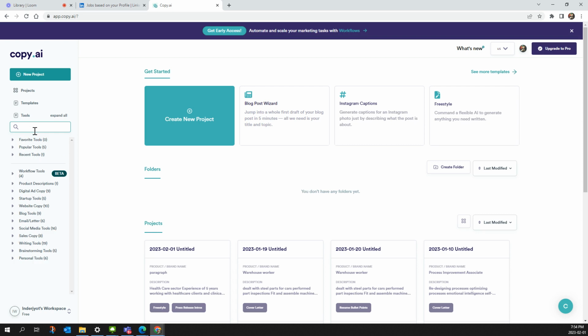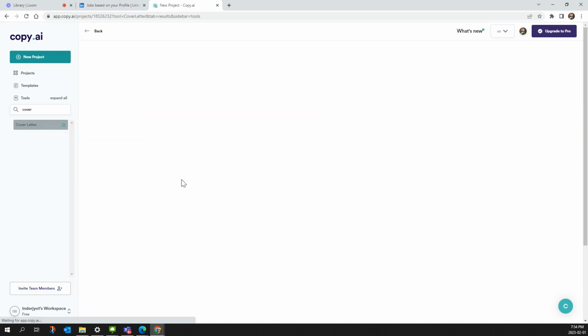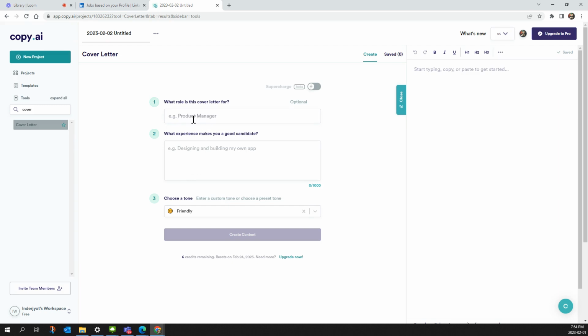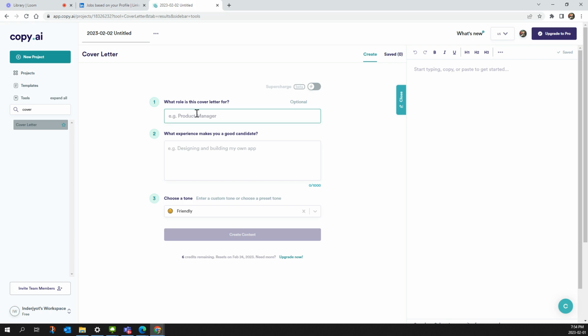So here, there's a search box. Since today I'm showing you how to write a cover letter, we're going to type cover, and then we're going to click cover letter. Let's see what happens. Okay, so now it says, what role is this cover letter for? In our case, it's junior sales representative. So I'm going to type it out here. Hit it.